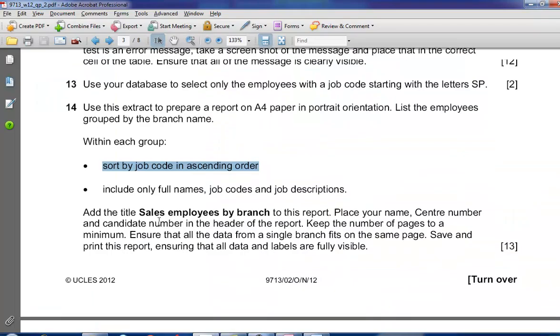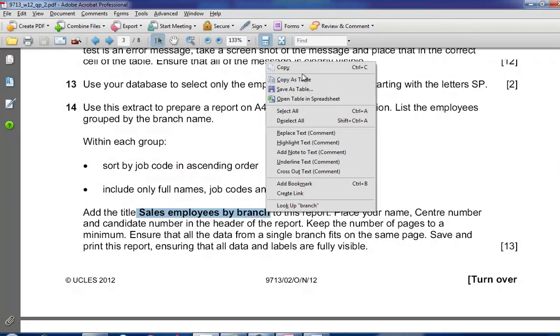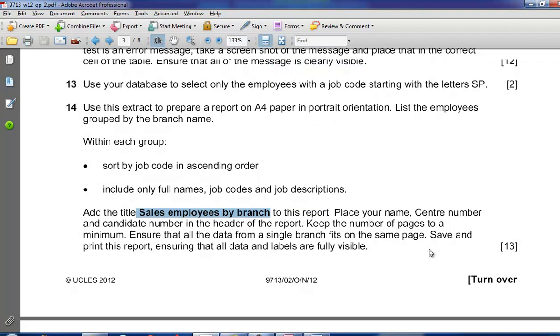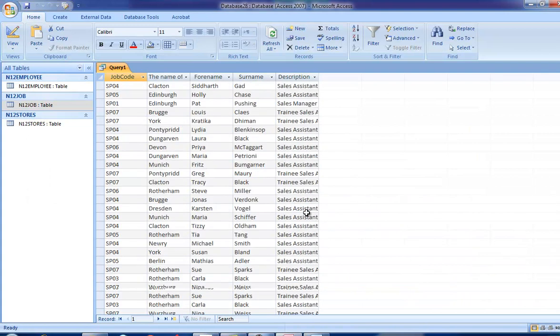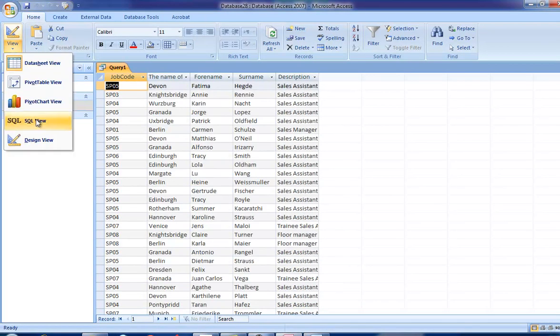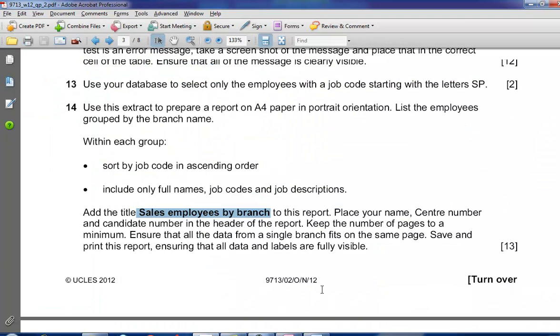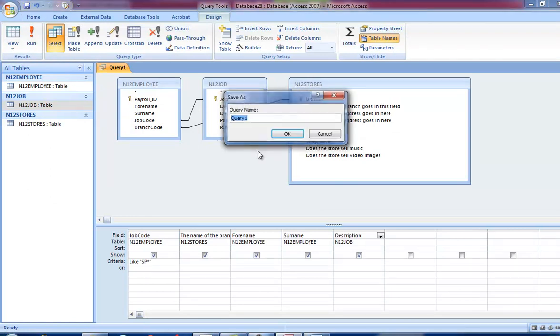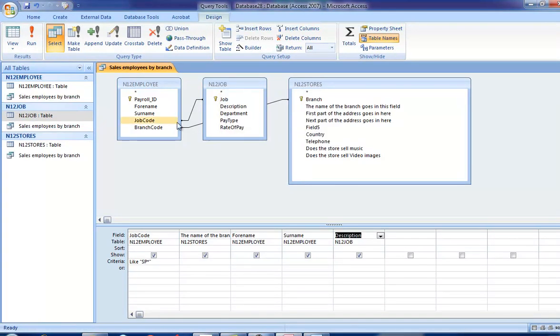Right. Add the title to this report. Place your name, center number, candidate number in the header of the report. Keep the number of pages to minimum. Ensure that all the data from a single branch fits on the same page. Right, run this. Right, and save it as this. Right.